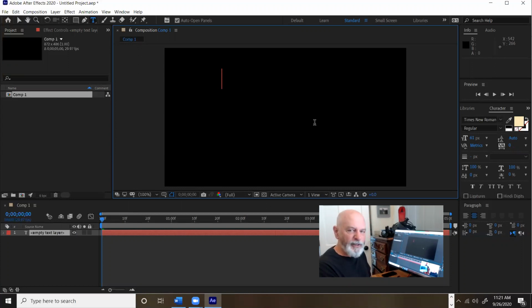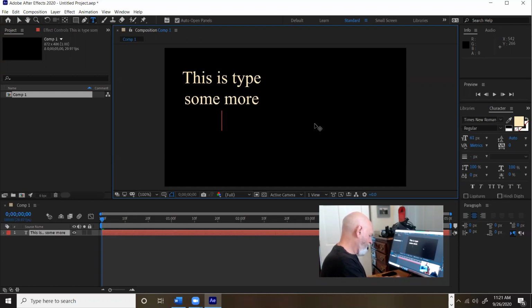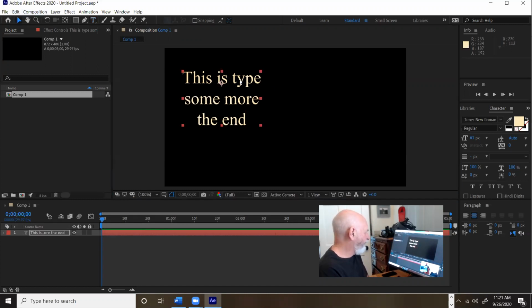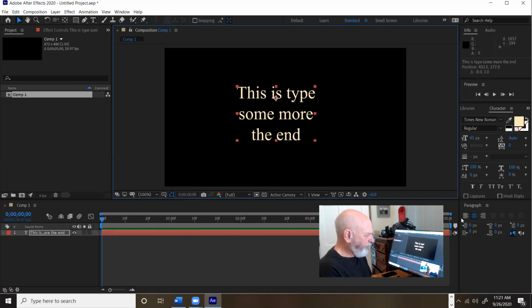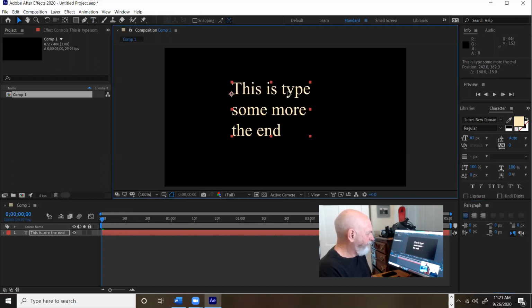Let's make 3 lines of text so we can look at all the qualities of type. This is type, some more, whatever. It doesn't matter what it says as long as it's about 3 lines, and then just hit your selection tool so you're not making type anymore. Yours is probably flush left, and probably a different font and a different size, etc. We can fix all these things.